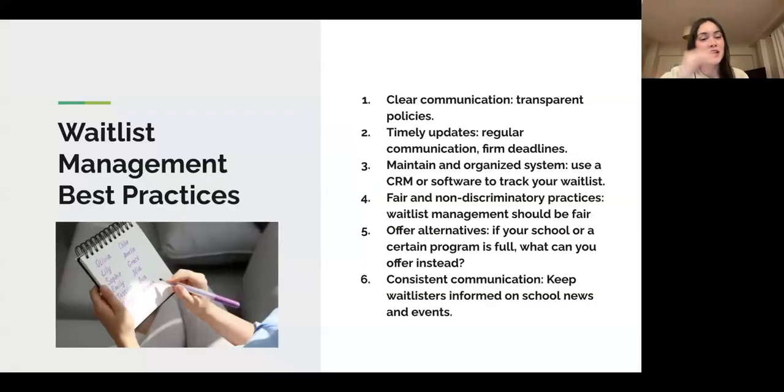So here are some best practices for waitlist management. Number one is clear communication. This is really the key to all sorts of lead nurturing: clear and transparent communication. It's important to set expectations early on about how your waitlist works and when parents are going to hear from you, because if they cannot secure a spot for their child, they need to make other arrangements. So timely updates, regular communication, and firm deadlines are important.